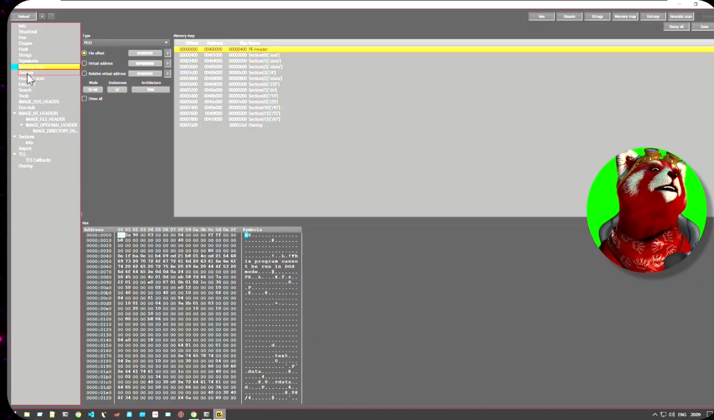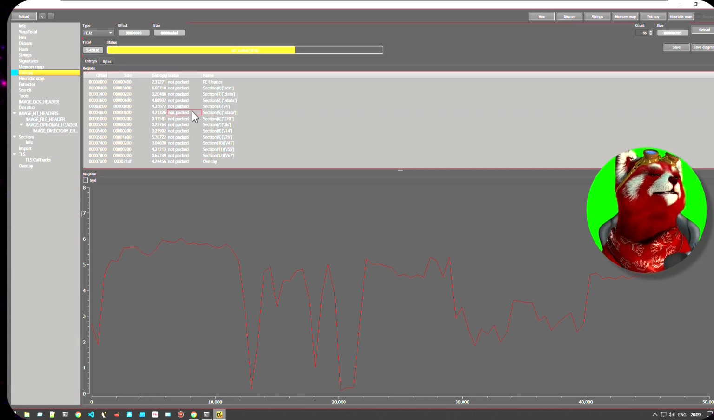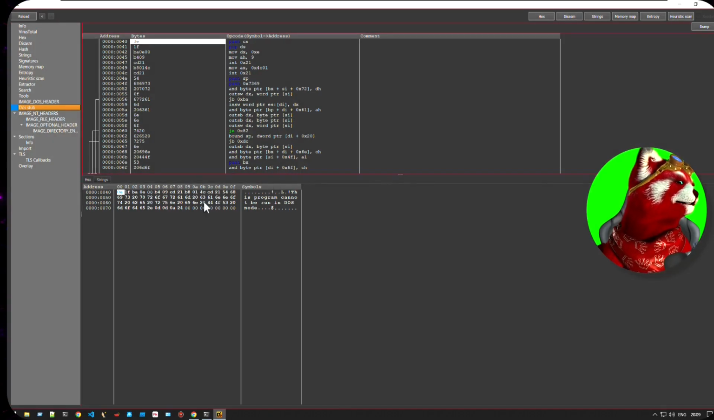Now we'll be looking at entropy. Entropy is the randomness of a file, which is really important. But right now we don't need to get involved in this. We'll go to the DOS stub.